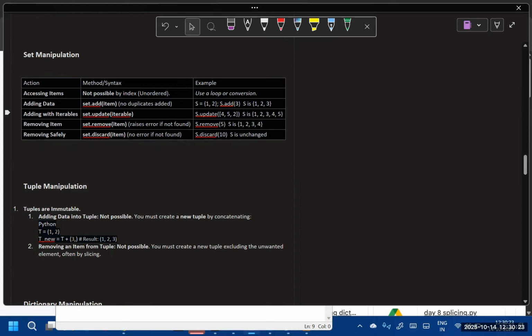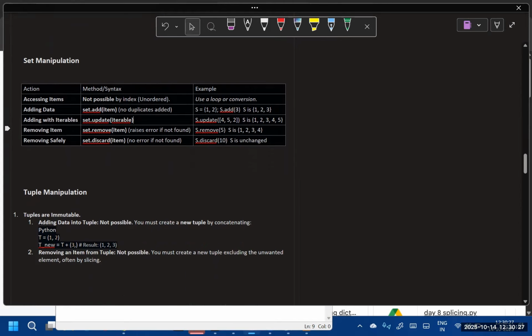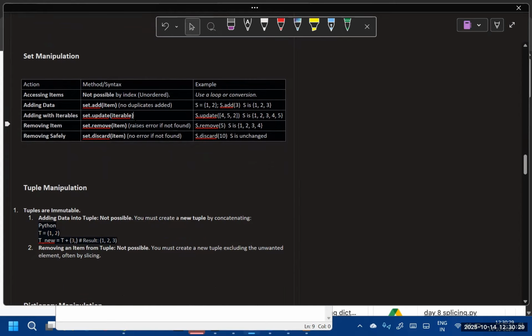Now removing items: set remove, set discard, set update. Update we have not covered, right? What will happen? Update will take another list or tuple or anything. Basically, it takes an iterable. Iterable means other collections. Just like we create a set, update will take another collection, a list or a tuple or a set, and it will add it to our existing set. That's all.